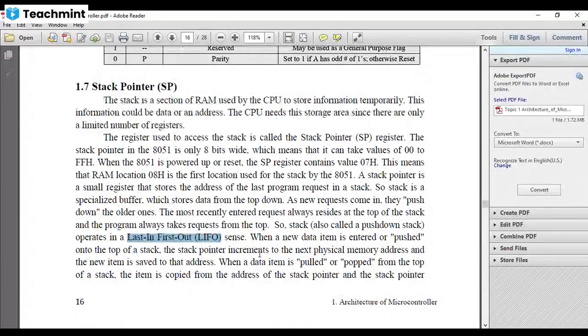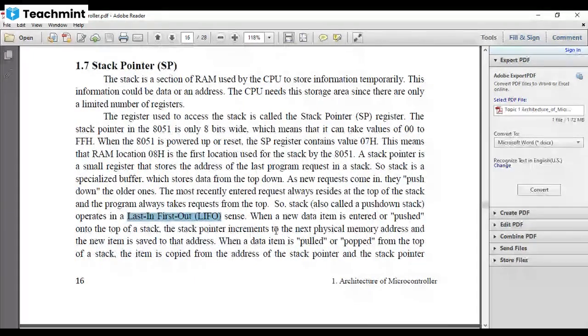So how the stack pointer works: it is last in first out. Remember this for the objective. Now for this purpose, two types of operations are done. One is the push operation and the other is the pull operation. When we are doing the stack pointer operation to enter new data, it is pushed onto the stack.